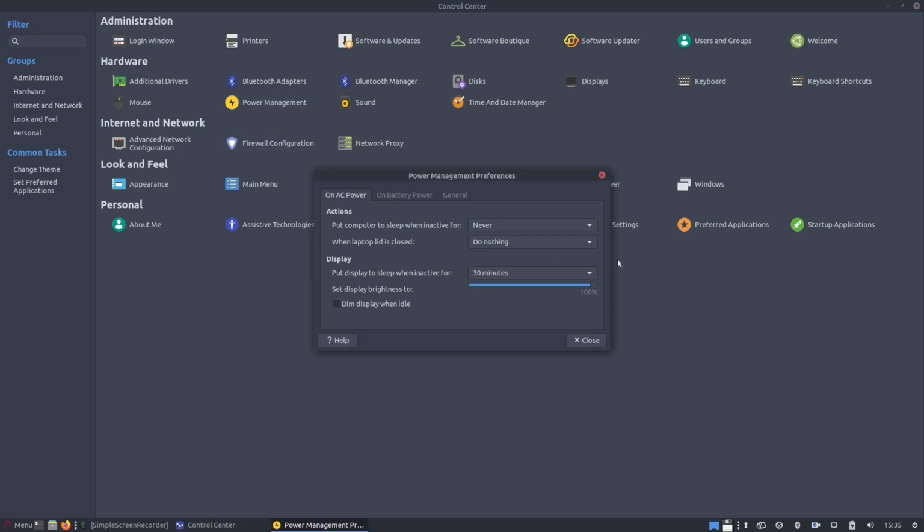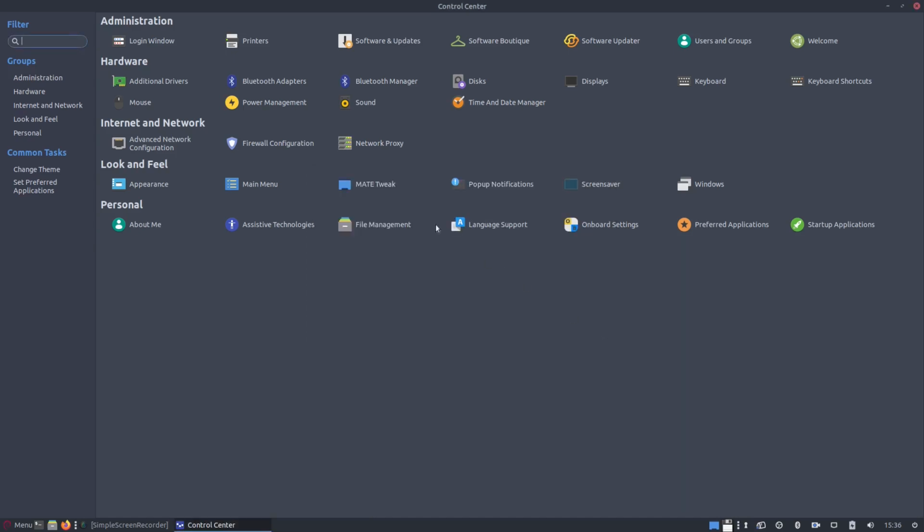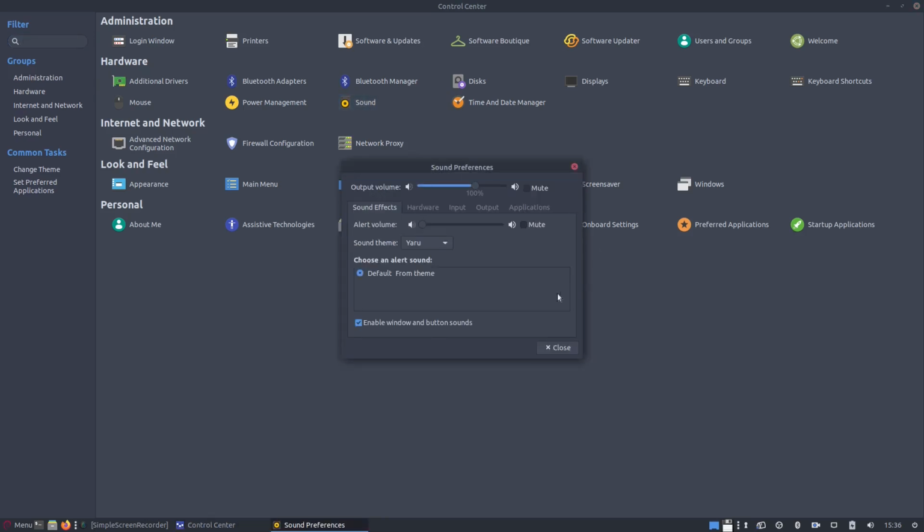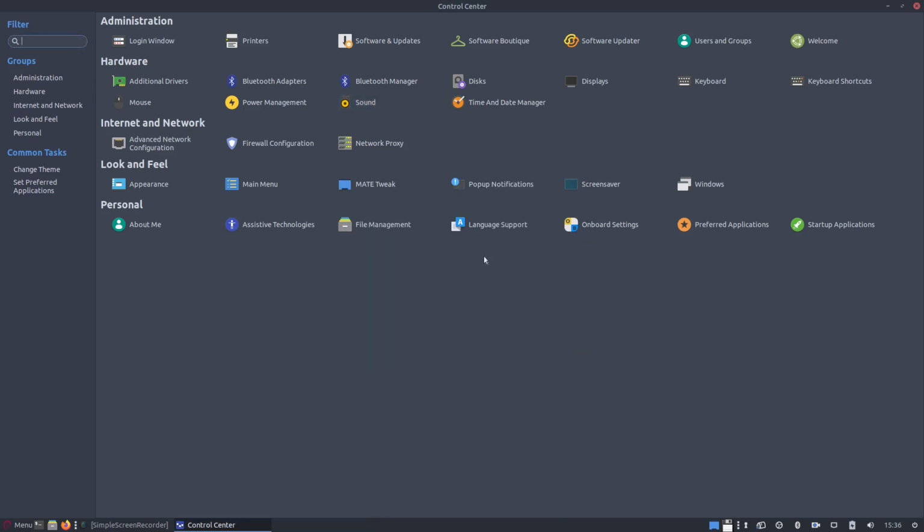Power management. Put the computer to sleep. Inactive, never. When did it do nothing? Because if I'm on power, I'm just using my own big screen instead of the laptop screen. On battery, suspend. Yes, that's fine. So this is looking good. Sound, well, it's all working, so no problem here.